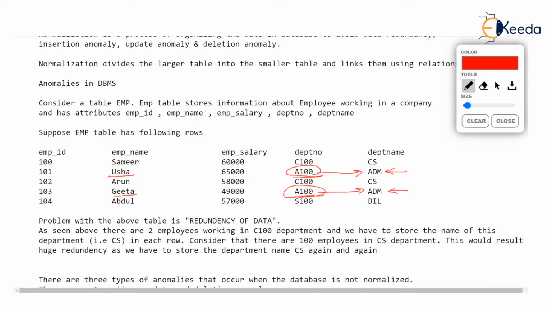So you might wonder, what, sir? So what happened? But isn't it bad that every time you are typing the details of that department again and again? Just imagine that we have one more detail of the department. For example, location of the department. One more attribute is there, location.